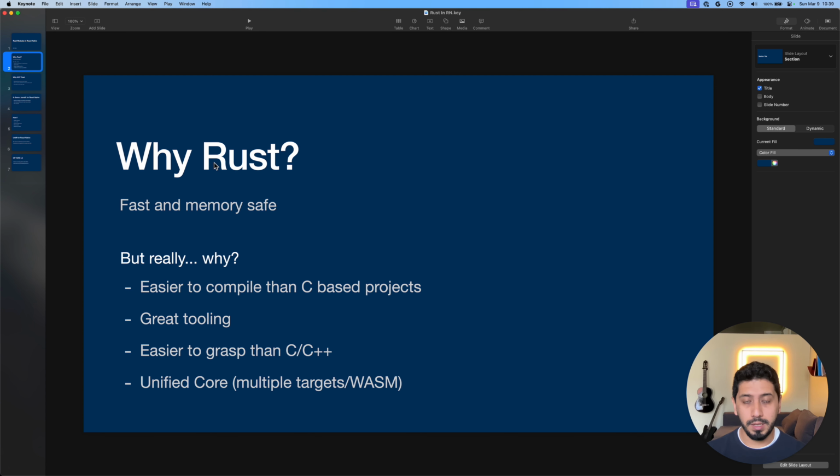The tooling is great. Again, the compiler is fantastic, but it also comes with everything included. You have a linter, you have a formatter. The messages that you get from all the different tools, most of the time, make a lot of sense, easier for you to debug. And at least in my experience, starting from very simple crates, it's easier to grasp than C and C++.